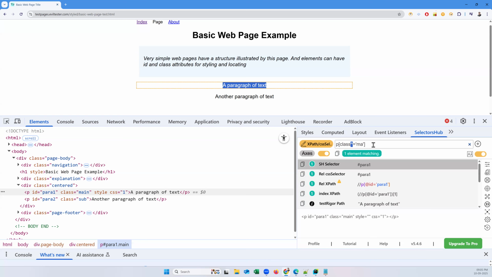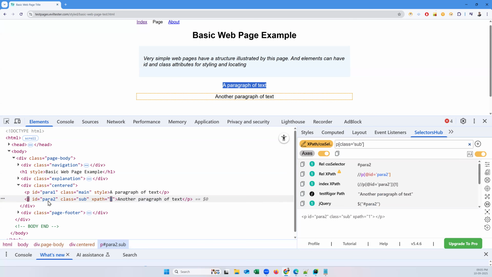Similarly, we also have ends with. For example, let's say here I'm removing this. I say sub. Class value is equal to sub. Now the second element is matching. This is the para 1 element, another paragraph of text. This is matching. But this time I want to specify it should end with UB. It should end with UB.